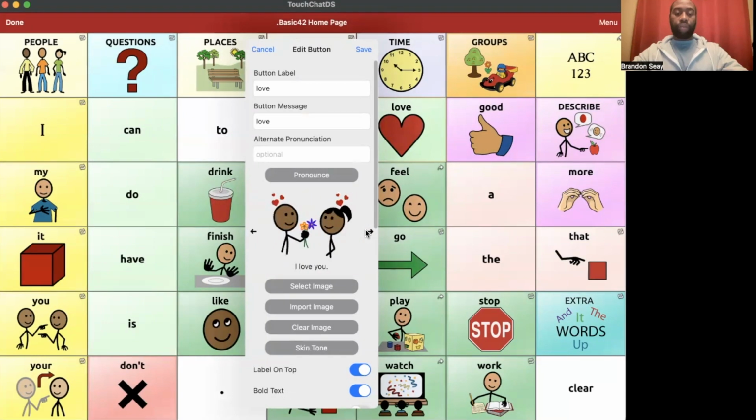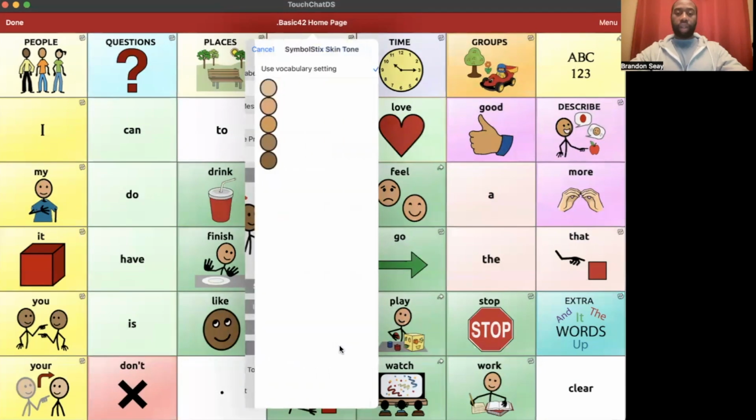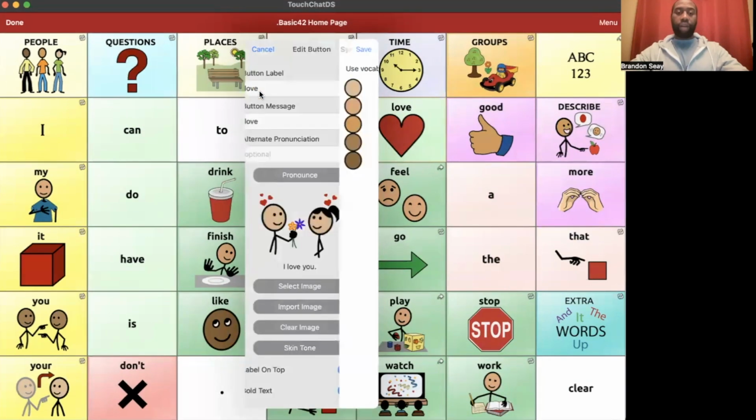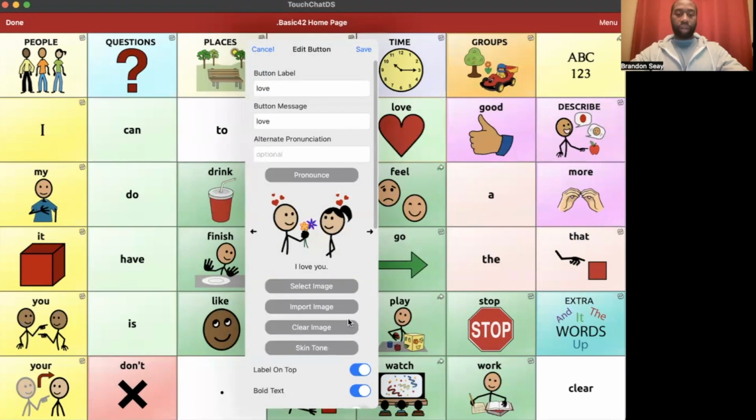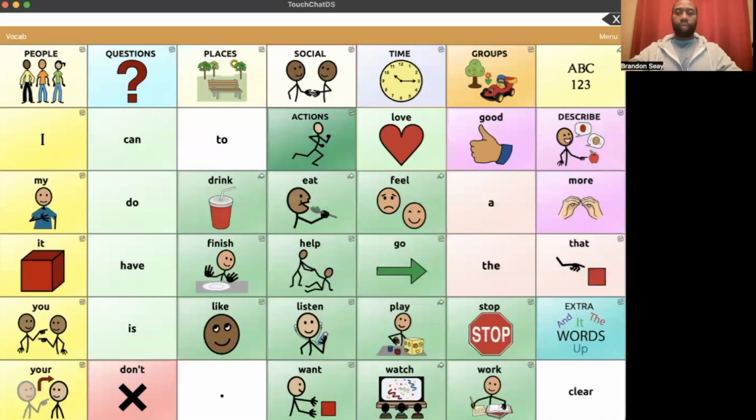I love you. And we can even do other things such as select the skin tone of our characters. And we can even select import our own image. And we can do that from our library, which we'll do in our next and final segment of this video.